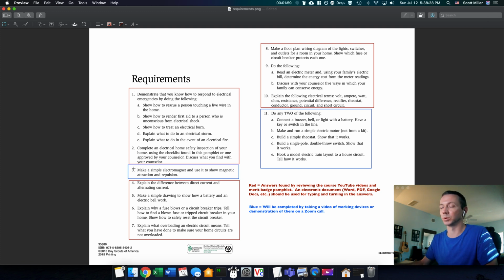The ones in blue are the ones you actually have to do something for, and then you're either going to take a video for it, or I'm happy to do a Zoom call if you'd like to talk through it and then demonstrate it that way. So either way, the blue ones have to be done by you finding things around the house and purchasing something if needed, and then the red ones are going to be typed up.